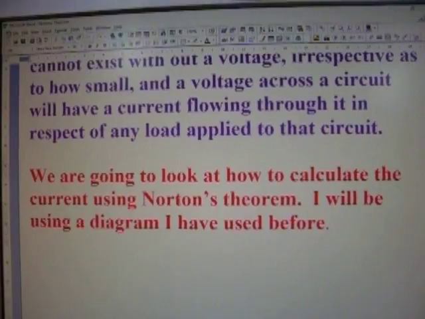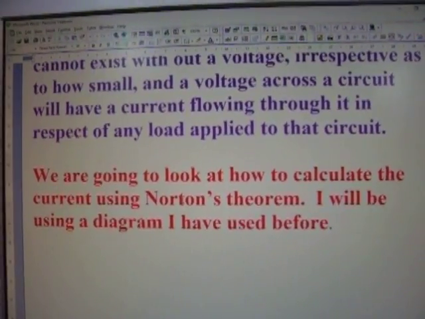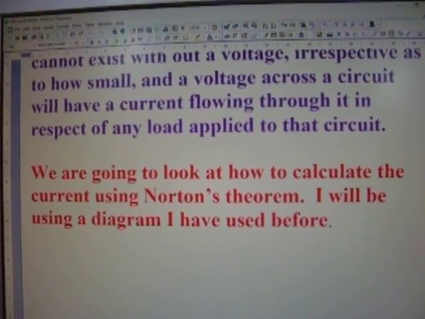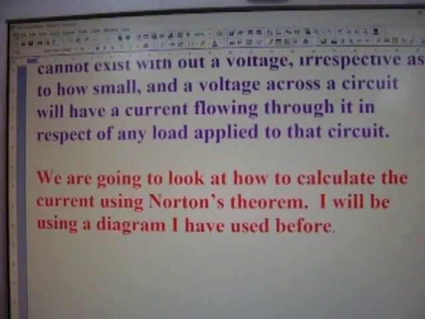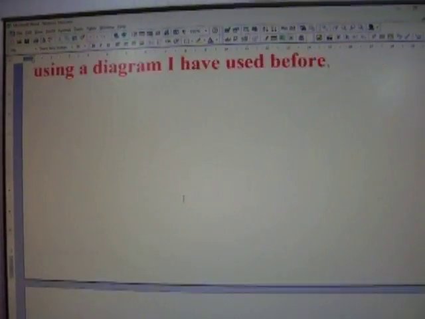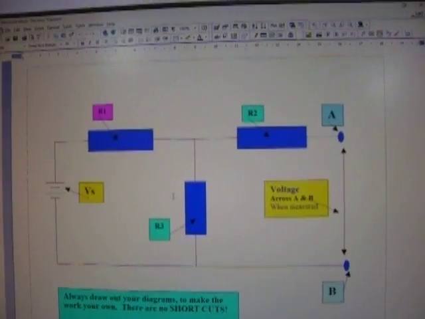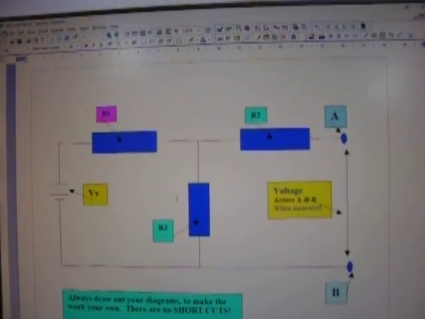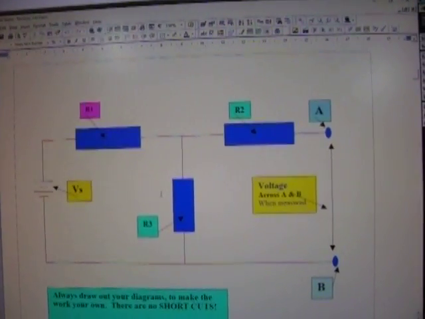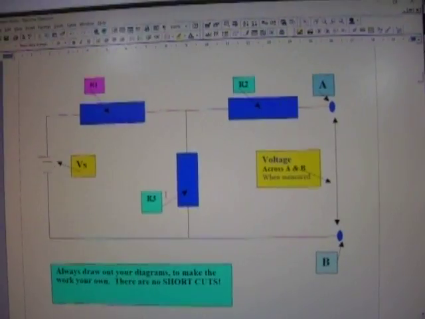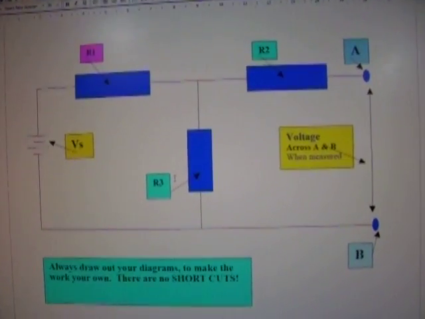Now I will be using a diagram you may have seen before if you've done the work on Thevenin's before, okay? Now again, make sure you write out all the work and you draw the diagrams. Do not leave anything out because everything is tied into it. Okay?